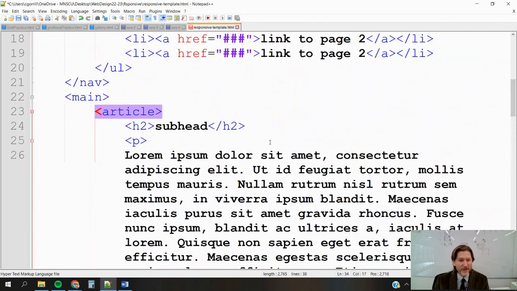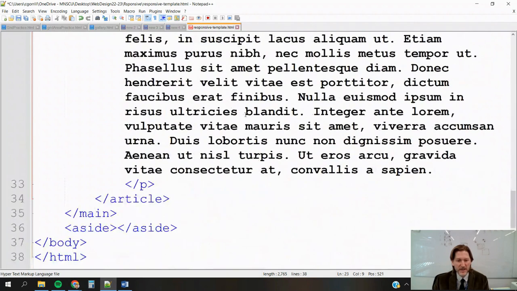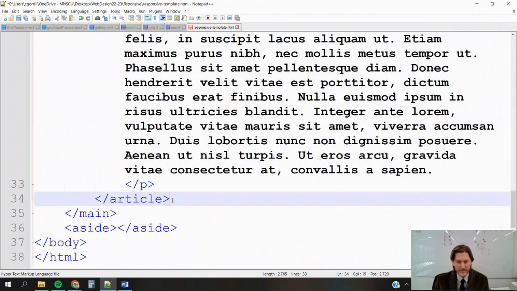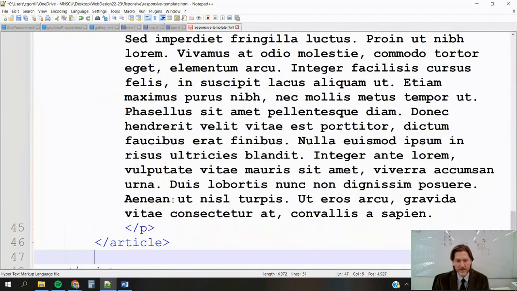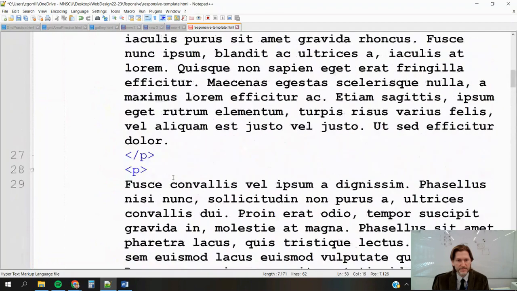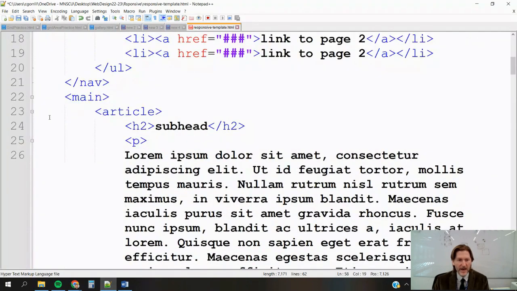All right, I'm going to copy this article and I'm going to have my main content have three articles in it. So I'll select the whole thing and copy it, and I will paste it and paste it. Now I've got a main with three articles. I've got my header, nav, and footer.